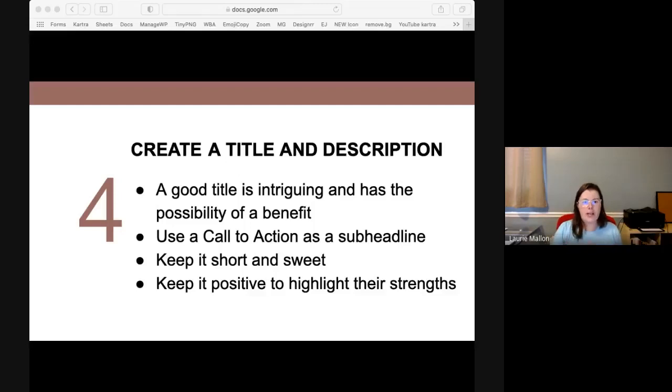So again, with your title, it's going to be intriguing, and you're going to hint at a benefit for taking your quiz. You're going to use a call to action as your sub-headline, keeping it short and sweet, and keeping it positive. I can almost guarantee that people are going to click on something that both intrigues them and has the possibility of providing a benefit. So make sure you add that call to action as your sub-headline. And people like to be told exactly what action you want them to take, right?